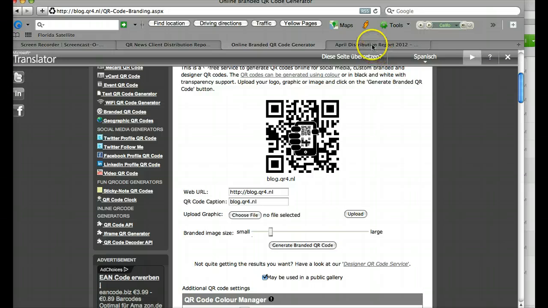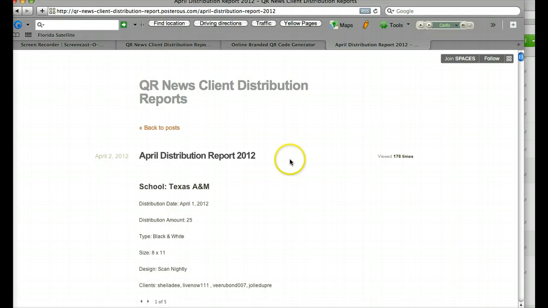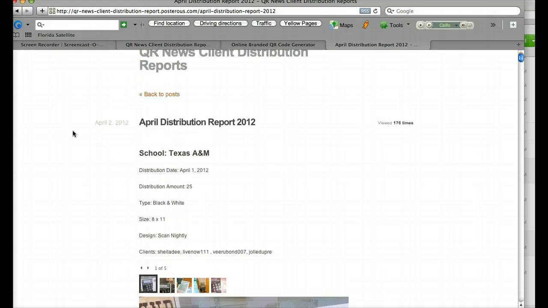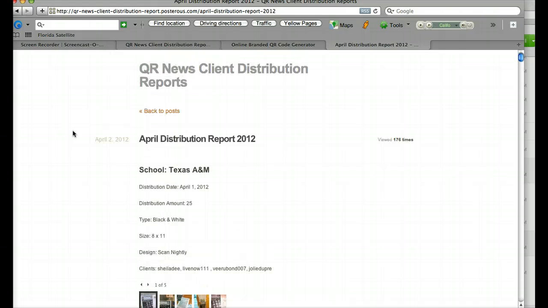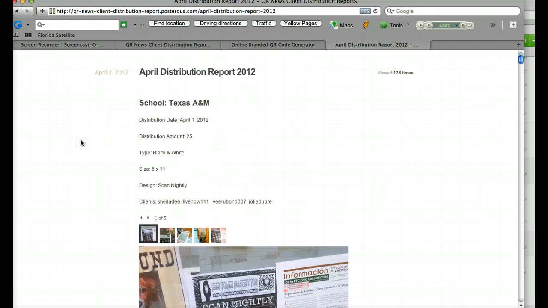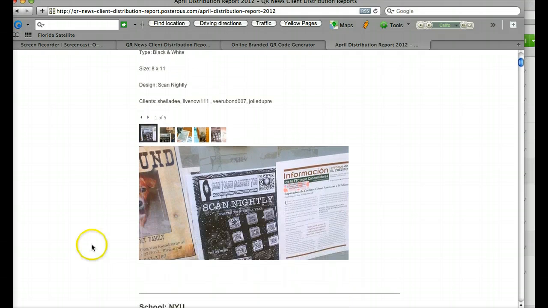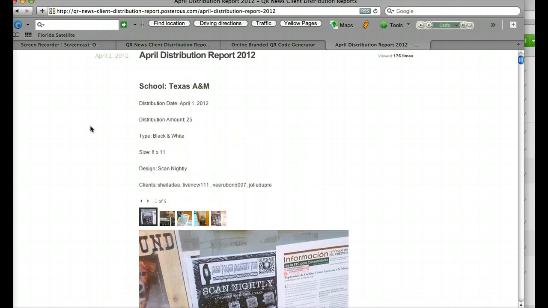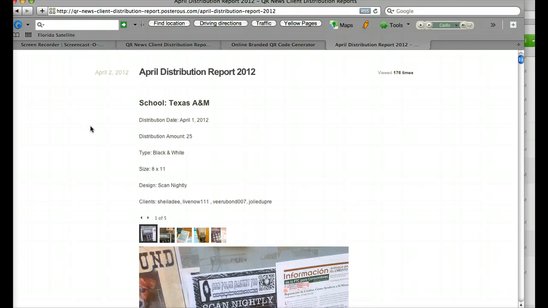And what I currently use, I create a blog, and not Zoho, I'm sorry, I use Postures, which is just a blogging website. And I create these distribution reports. So I just manually enter this information, and then I manually upload pictures of the distributed flyers, okay? But this should be pre-populated with the information before it's ready to show the client.